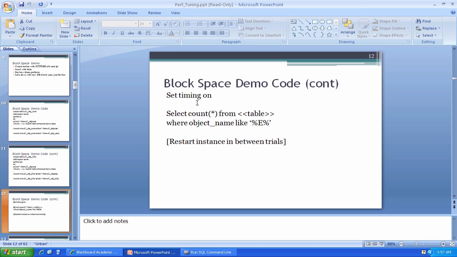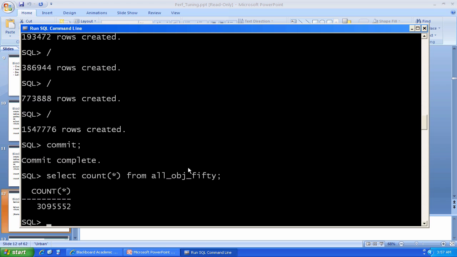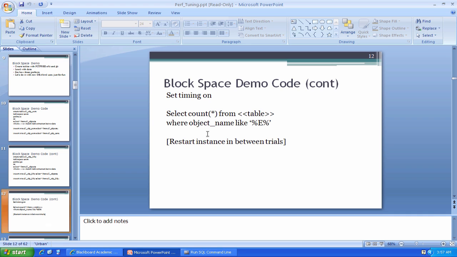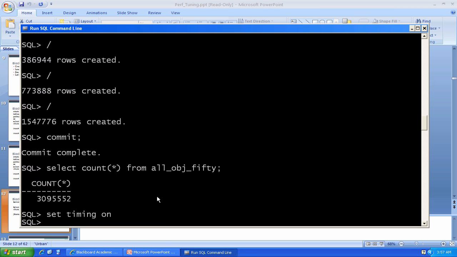What I want to do is set timing on in SQL Plus, because I want to measure how quickly certain operations are going to happen. Set timing is on, and I'm going to bounce the instance so that any data that's cached in memory is not going to have any impact. And I'll hyperspeed through that stuff, or kind of skip through it for the purposes of the video here.